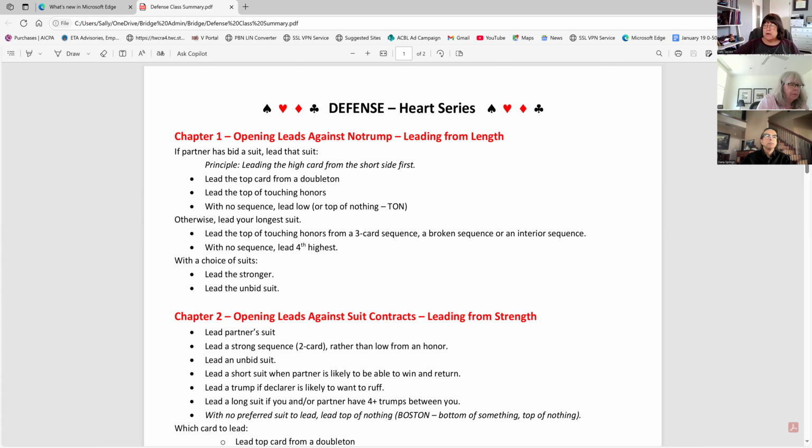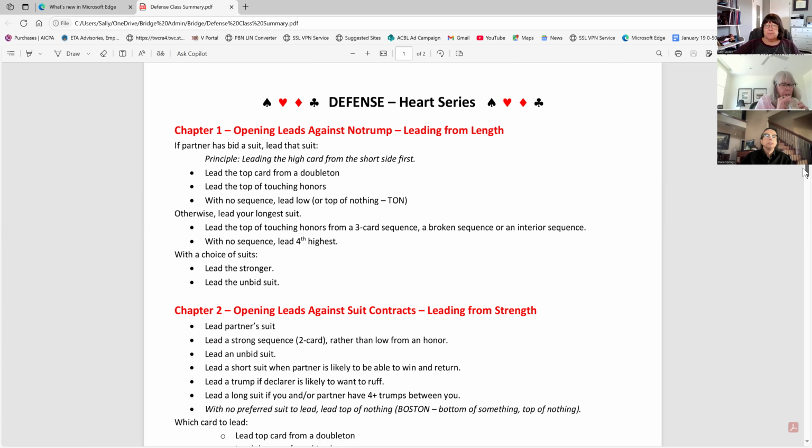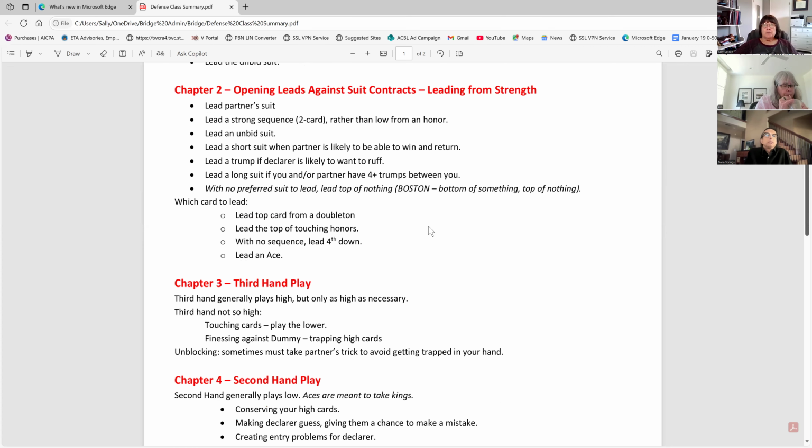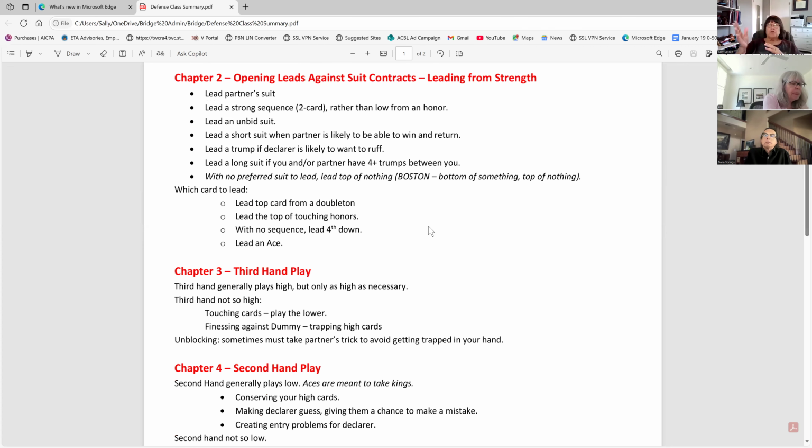Okay, suit contracts then. Opening leads against suit contracts. Here we're leading strength. So first thing is we'll lead partner's suit if we have it, following the same rules we already discussed: the top of a doubleton or top of touching honors or Boston, bottom of something, top of nothing.